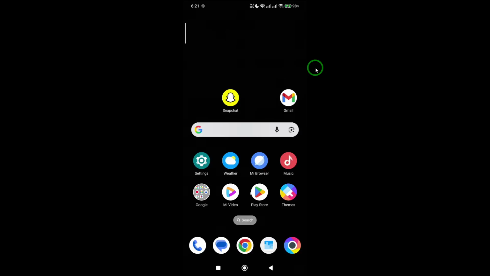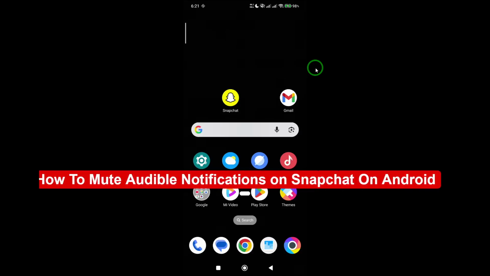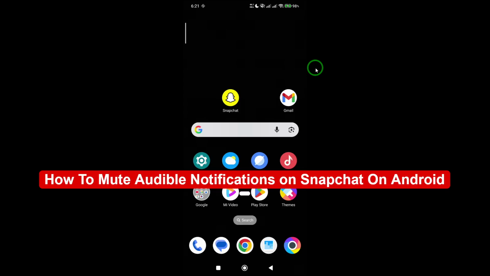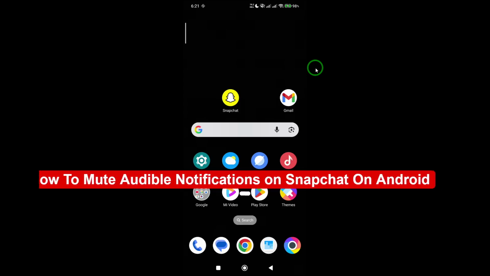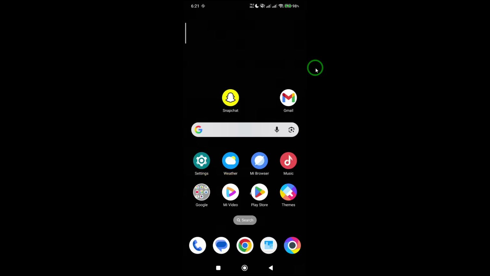Welcome. If Snapchat notifications are constantly interrupting you with sounds you don't need, you're in the right place. In this quick guide, I'll show how to mute Audible notifications on Snapchat using your Android device, so you can still receive alerts without the noise.